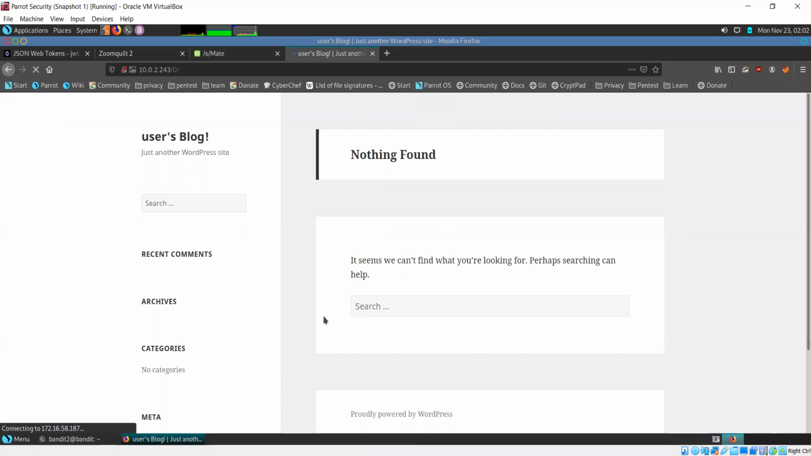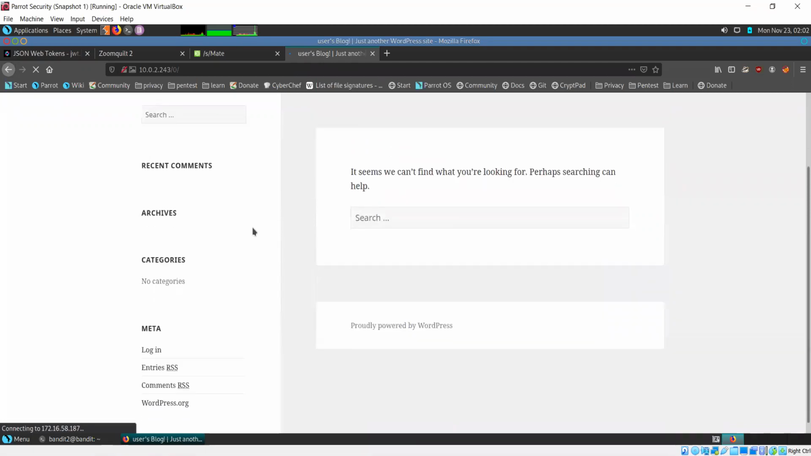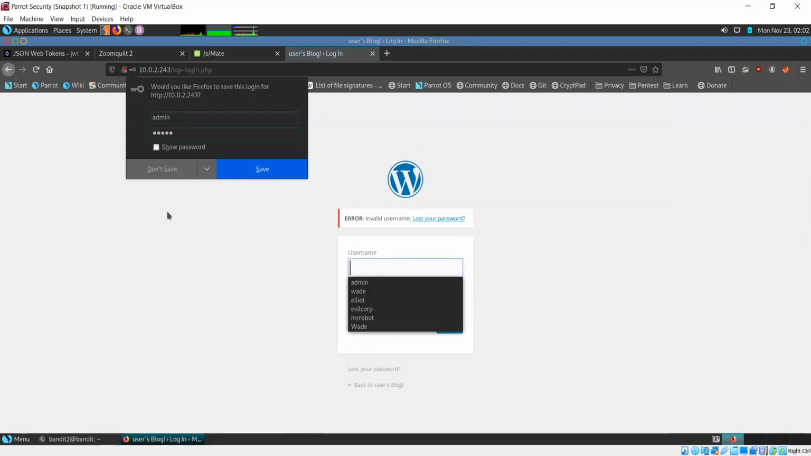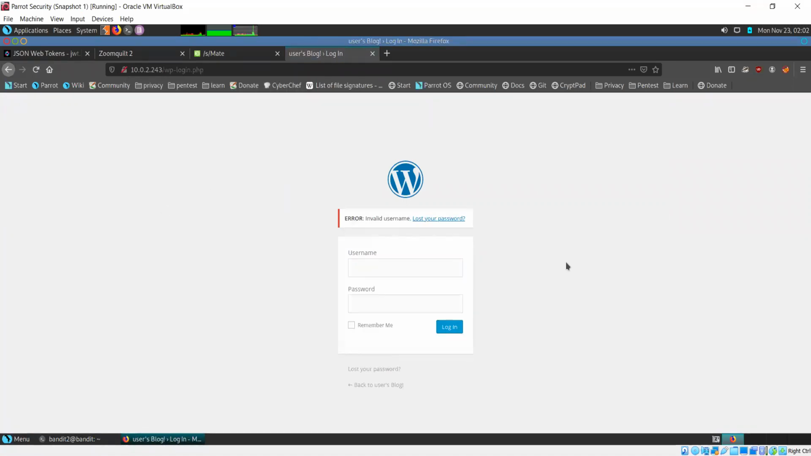So what we can do is we can try to log in, see if any default passwords work. So the first thing you always try is admin, see if that works. Invalid username. Okay, it didn't work. Now this does not mean that there is no admin account present on this WordPress website. It just means that the name of the admin account would not be admin. It would be named something else.